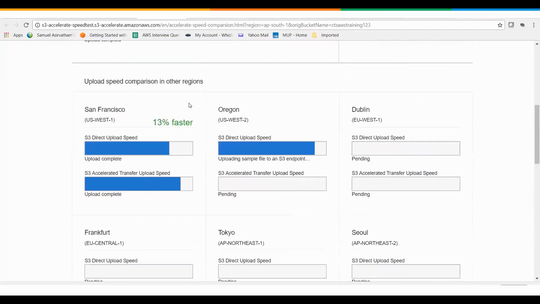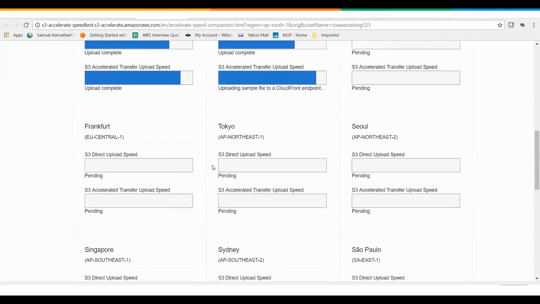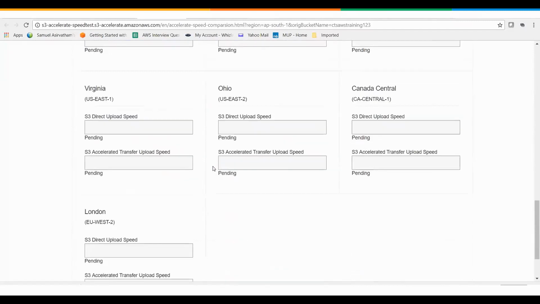At the moment this tool is going through its testing, uploading some file through the internet and uploading some file using CloudFront, and it has come up with the calculation that if I'm uploading a file to San Francisco, compared to uploading through the internet, through CloudFront it's 13 times faster. Similarly, it's going to calculate for all the regions available and give me a result.